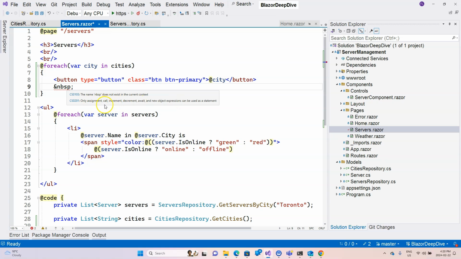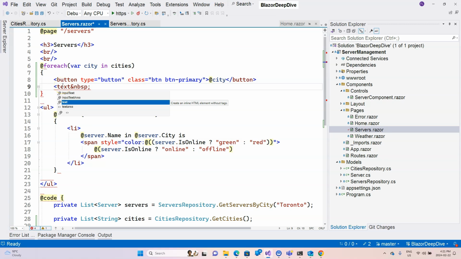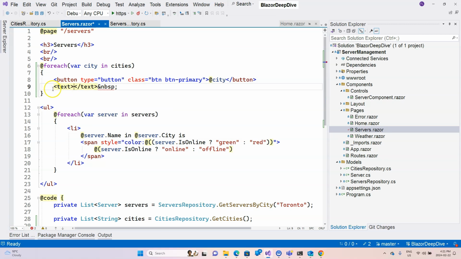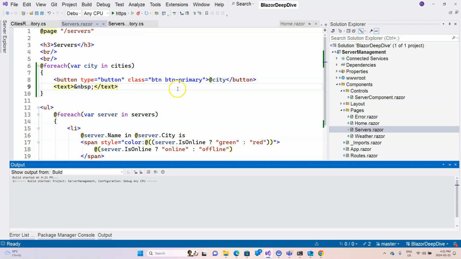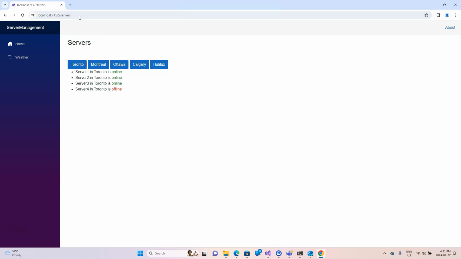It's trying to consider it as an object or expression. Therefore, in order to make it work, we can tell Blazor that this is actually text, by using this text element here. All right, so let's run the application and see how it looks. Okay, let's go to servers. And we have Toronto, Montreal, Ottawa, Calgary, and Halifax. So it actually looks not bad.